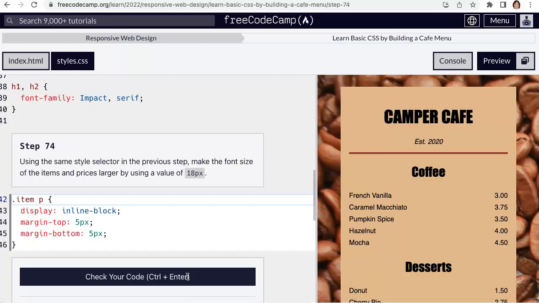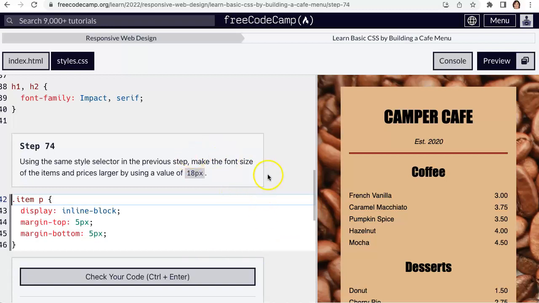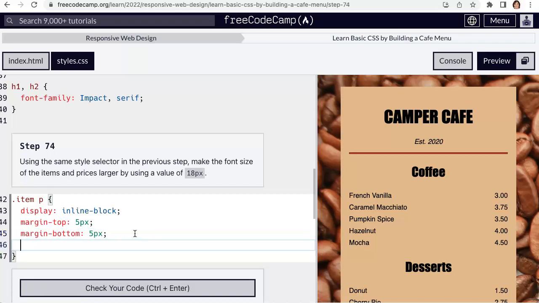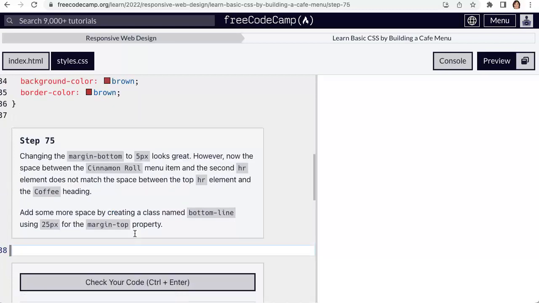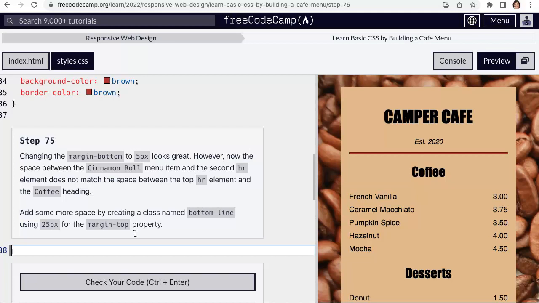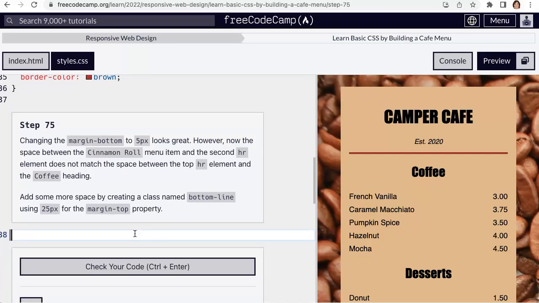And then using the same style selector in the previous step, we're going to make the font size of the items and prices larger by a value of 18 pixels. That's good. Here's the thing: people sometimes just don't change the font size, and it's just more readable when we make it bigger, obviously. So, yeah, much better. 12 pixels is the standard font in a browser, but 14 pixels is ideal for reading large paragraphs. 18 pixels even better. 16 pixels on cell phones. Interesting.